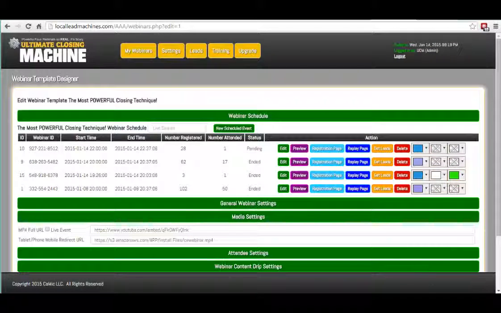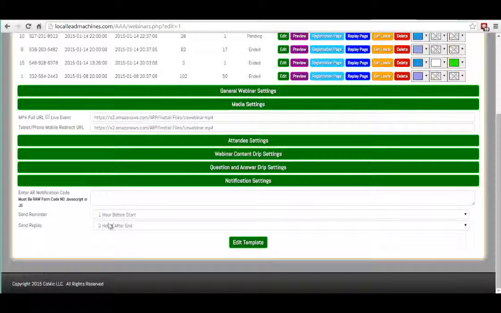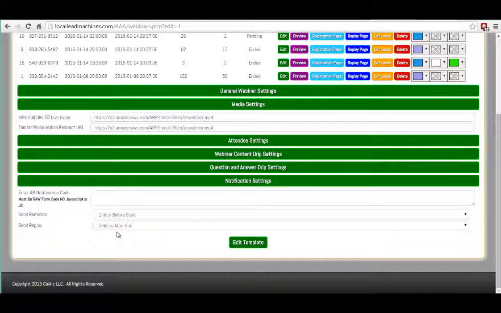Next, inside of our notification settings here, we've added this send replay, which you can send after the webinar is over. What that'll do is, let's say my webinar started at 8 o'clock and I want it 2 hours after end. It'll actually go out 2 hours after the end of the webinar. So at 8 o'clock, ended at, let's say, 9 o'clock, that replay will be sent at 11 p.m. So always keep that in mind.